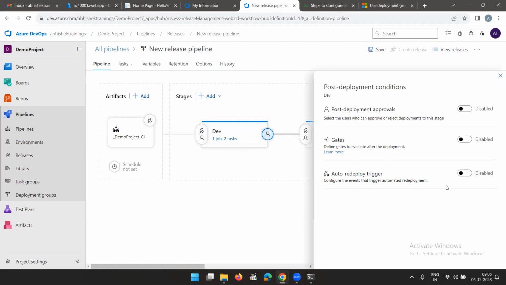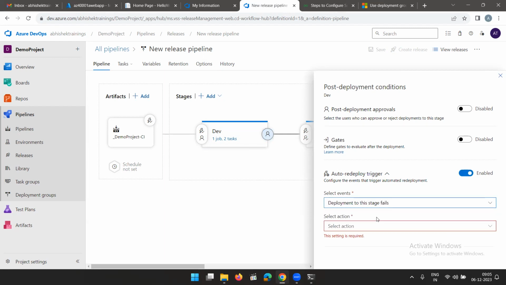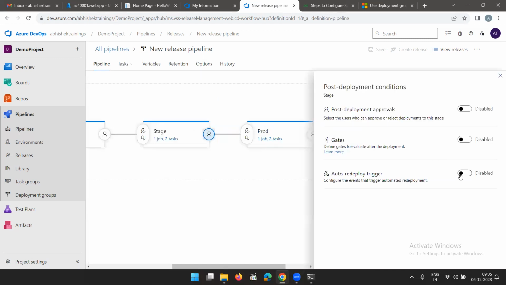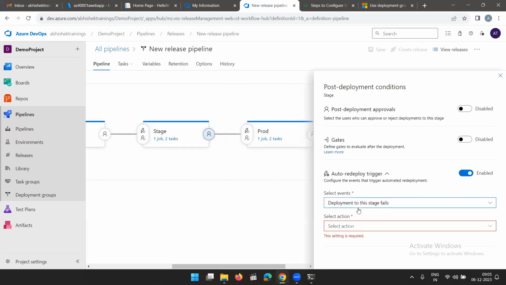This is an auto redeploy trigger. If you choose this, select the event: when deployment to this stage fails. If, say, in stage it fails, you can set the auto redeployment trigger. This auto redeployment trigger means: deploy to this stage fails, what action do you want to do? Redeploy the last successful deployment. So whatever the last successful deployment was in the stage, you can deploy that.